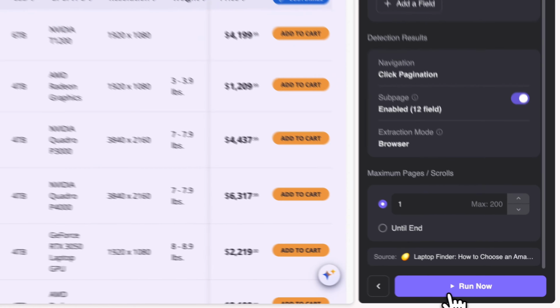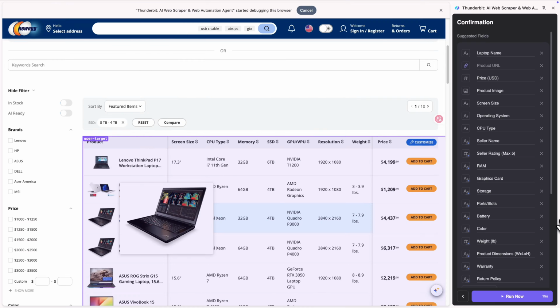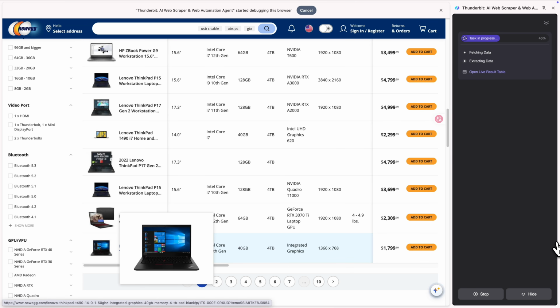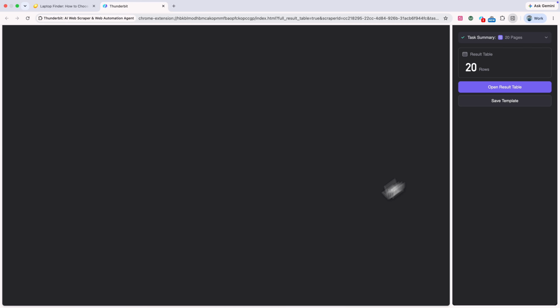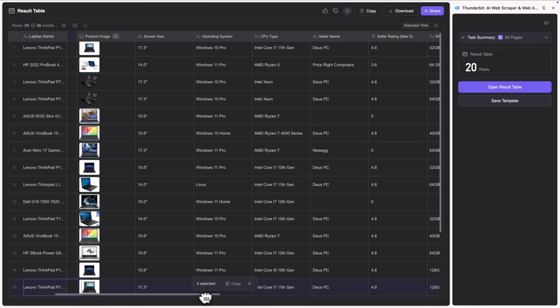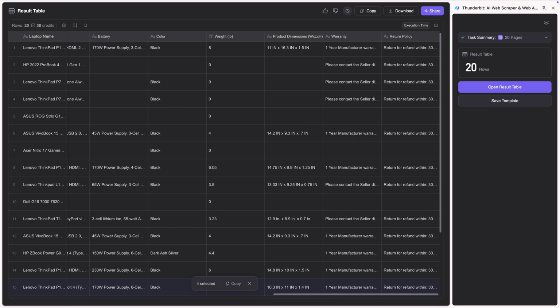If everything looks good, click Run Now. Thunderbit will collect the product listings in the background and organize everything into a structured table. Once it's done, you'll get a clean table with the Newegg product listings neatly organized. Use it for product research, price tracking, competitor analysis, and more.